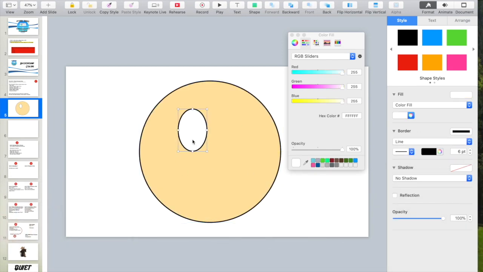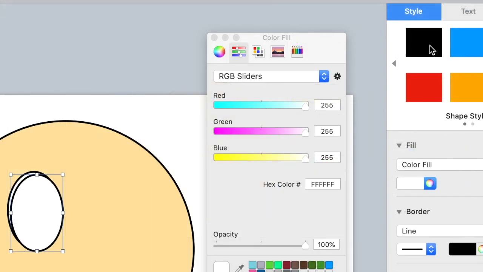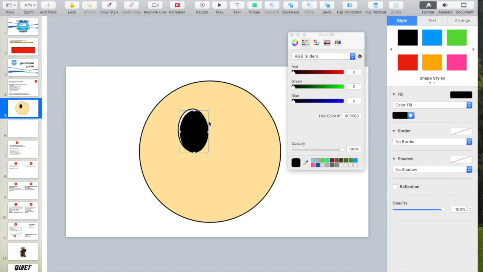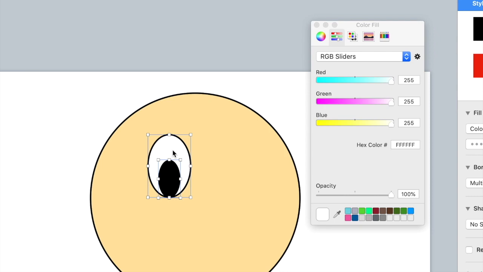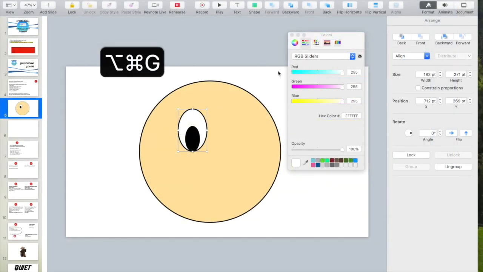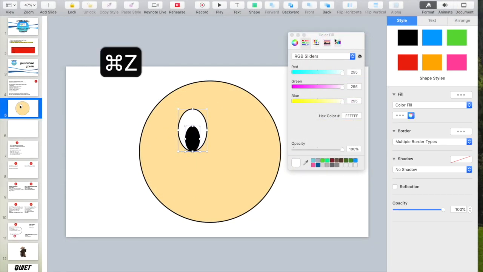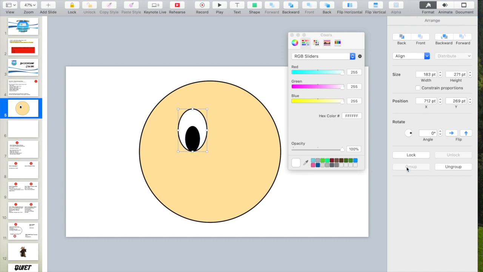If I grab this and Command D again, make that black over here. And I can change it around a bit. I kind of got an eyeball going here now. If I hold down the Shift key and I click on this, you'll notice now they're both selected. Command Option G groups them. If I undo that, Command Z, very good for undoing things. You can also go to Arrange and group this way if that's easier for you.